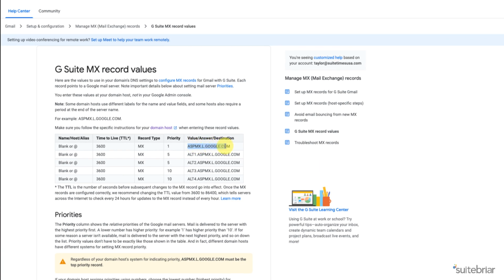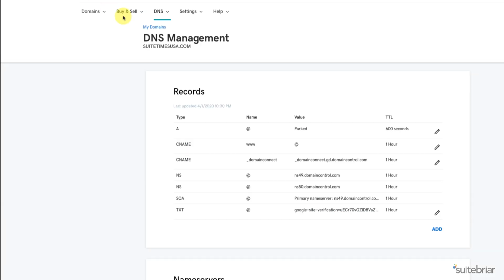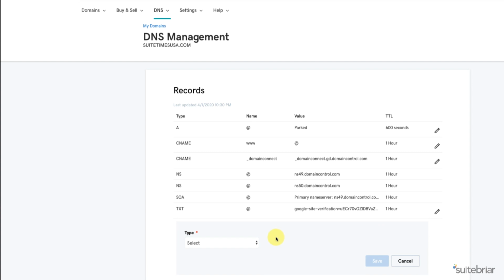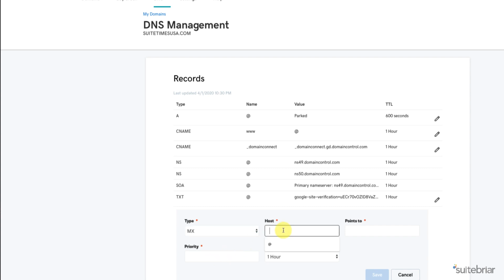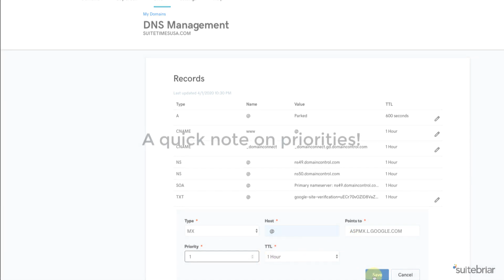Back in the support article, copy the first value which has a priority of 1. Head back to your DNS management and click Add. For the type, we'll select MX. For the host field, we'll leave it blank or put the at symbol. For points to, we'll paste in the value and give it a priority of 1.